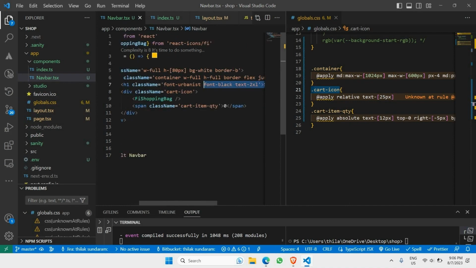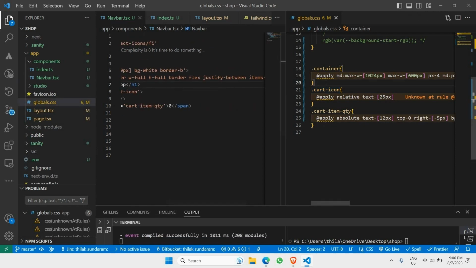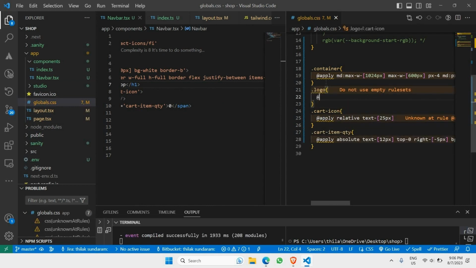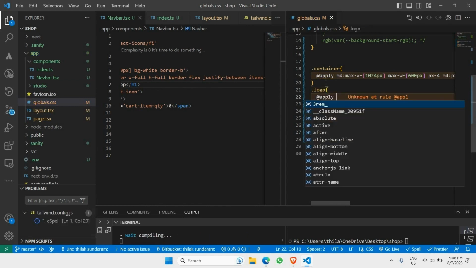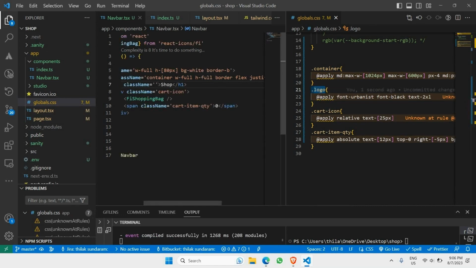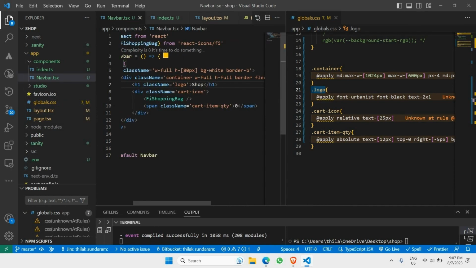We can also take this logo that we have just created and copy everything coming from this logo. Go to our globals.css, and right after this container, I'm going to say logo. In this case, I have to add apply and paste those styling properties. Of course, get this name and paste it inside right here. This will make your code far more neat and better looking.